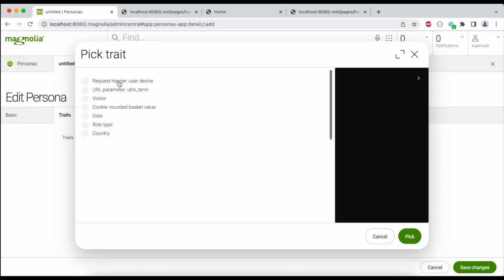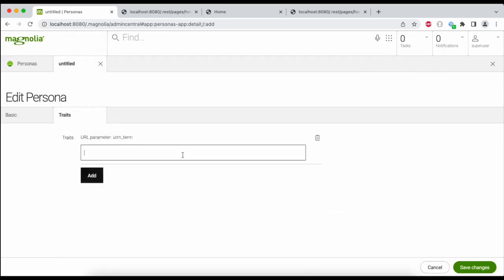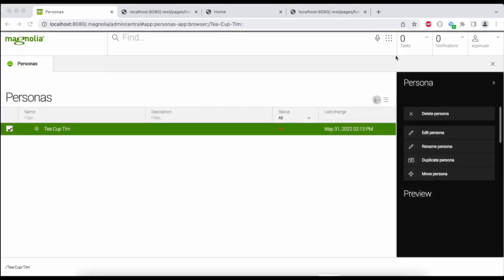So in this case, Tim is going to be a user who came here from paid search, having searched for the phrase teacups. We could add some more here. We could give Tim a basket value. We could set Tim's device. This is all we're interested in for now. So we save those changes.